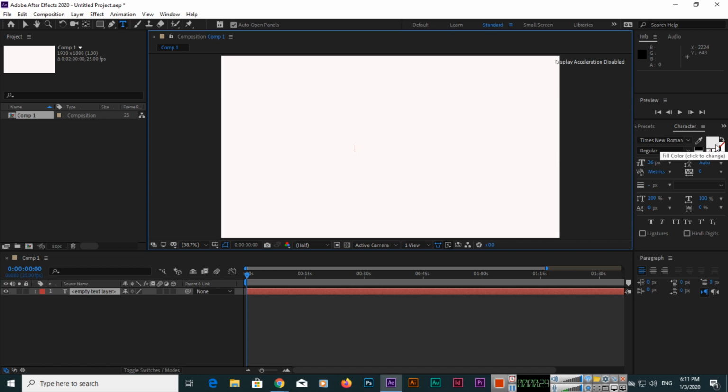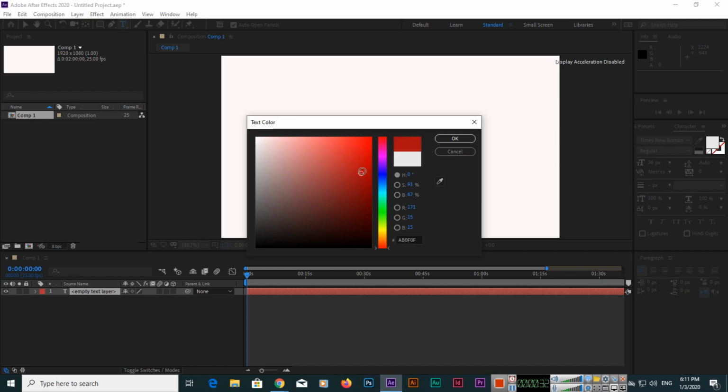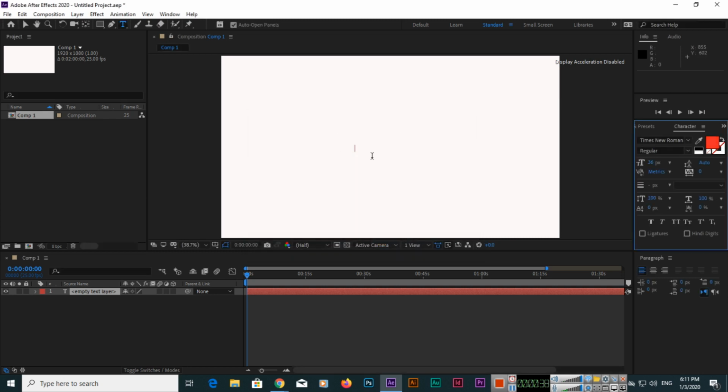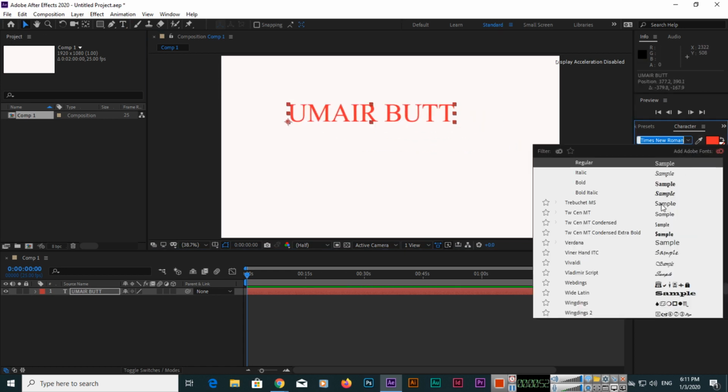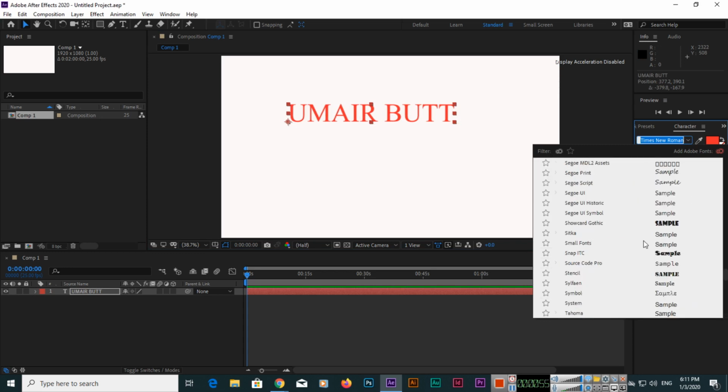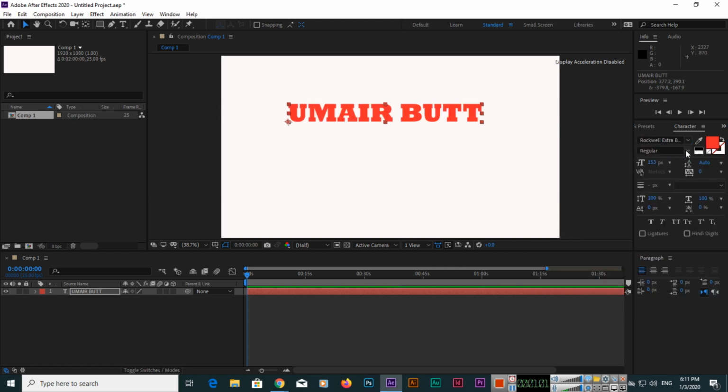The things we can change from here, like the fill color is white. If you double click you can change it from here, though a single click is enough. Here we can type, like I will write like this, and then we can increase the font size from here, and the font style we can edit from here. We can select regular, bold, or italic according to the font. Like this one, you can see we have bold as well.